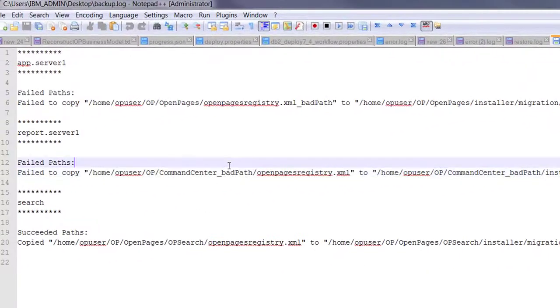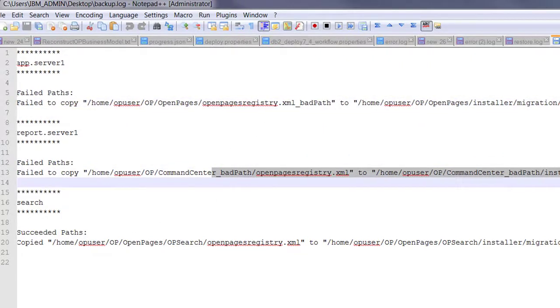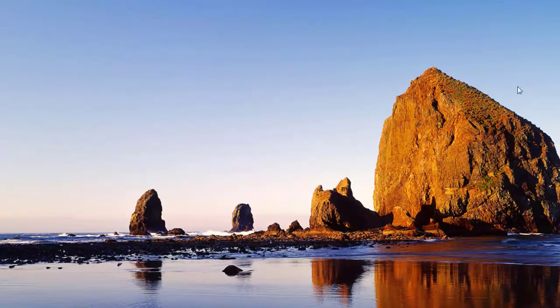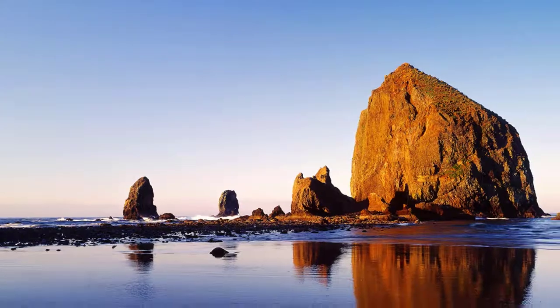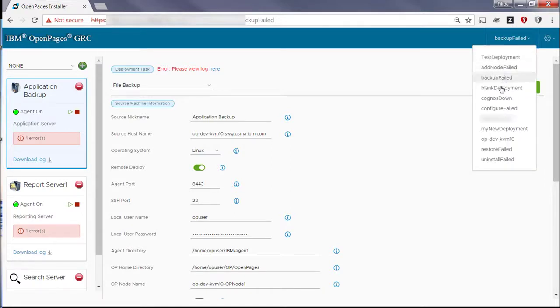And so the reason that both of these fail is because of path issues. The first one had a bad path, so did the second one. The third one, which is search, had a valid path, and that was able to succeed. So that gives you an idea of some of the errors, some of the logs for the backup and some things you might see. Now let's move over to the restore.